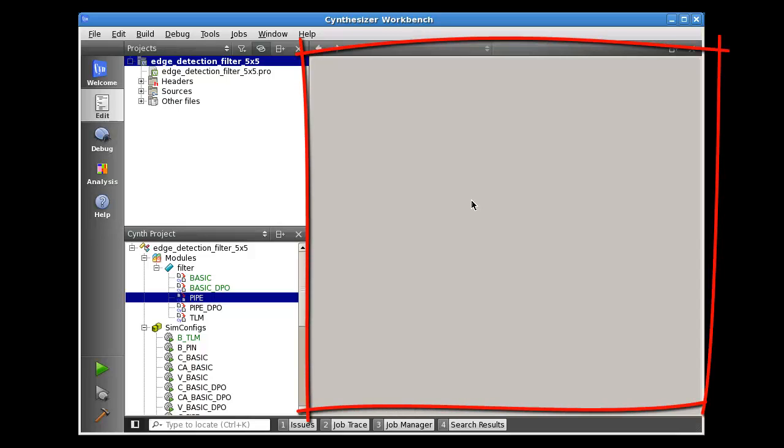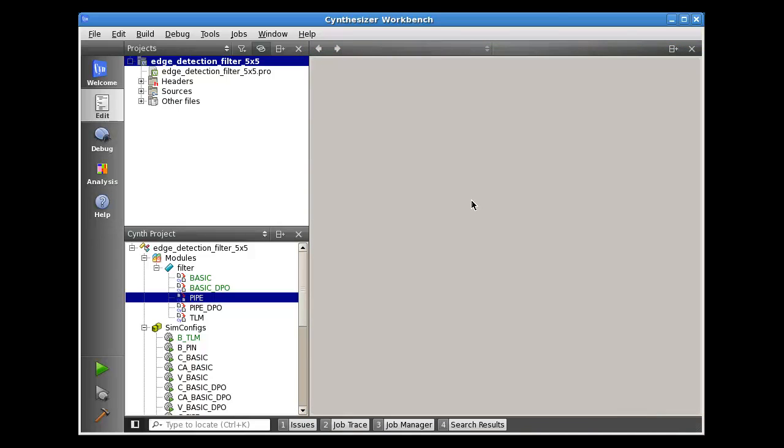The largest section is the General Activity pane. Here this will depend a lot on what you're currently doing. So if, for example, you're editing code, this will contain code. If you're doing debug, it will contain code and debug windows. If you're performing analysis, it will contain analysis views. So this is a multi-use area for the graphical interface.